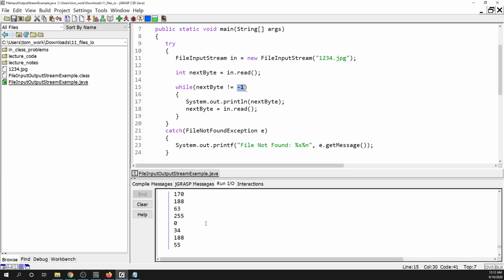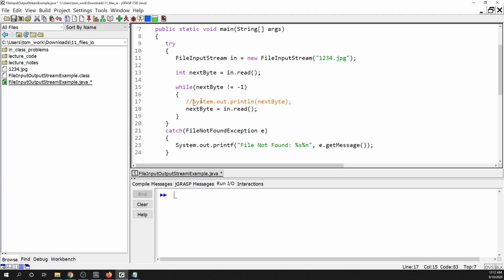All right, so you can see it read all of the bytes out and printed them out as integers in there. Okay. All right, so that's what's going on right there.